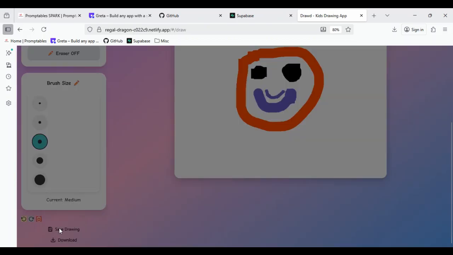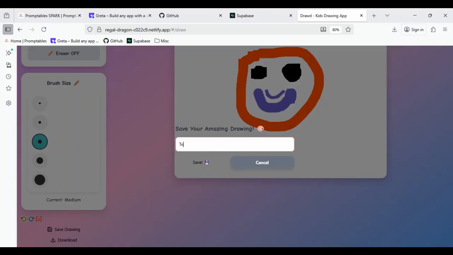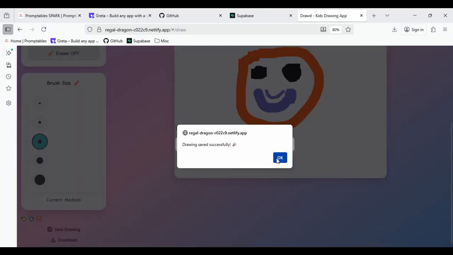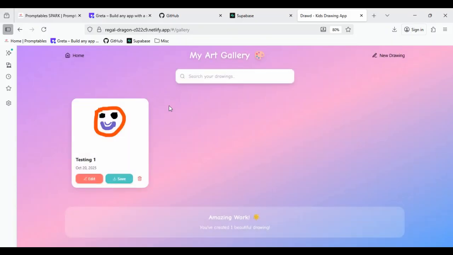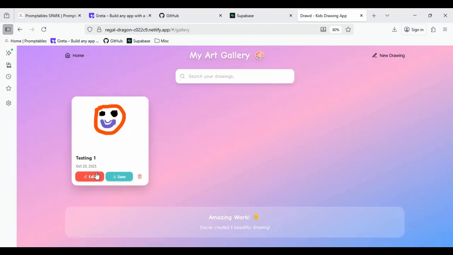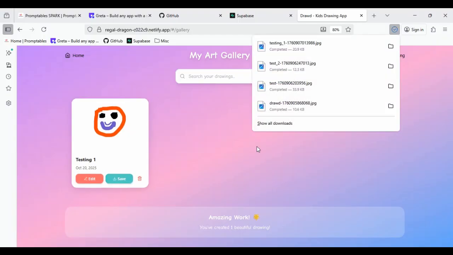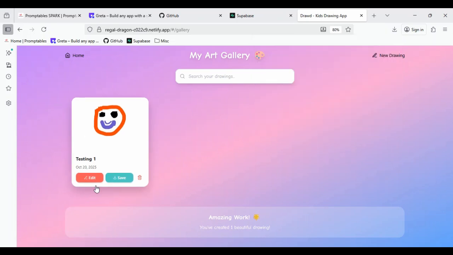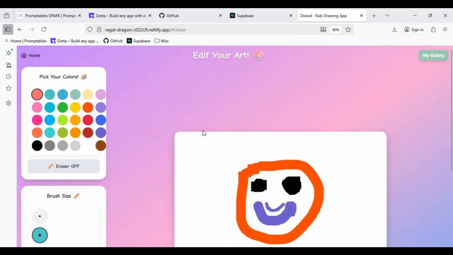So let's save this drawing, see what it does. Okay, so we're going to call this testing 1. Okay, testing 1. We will save it. Okay, so it's saved. Okay, so we can see it's put a preview in our art gallery. It allows us to edit it. It allows us to save it. So if we click save, okay, so it's gone into our downloads. If we edit it, again, it comes back up.